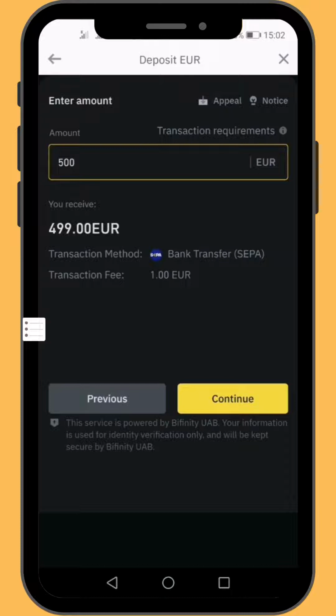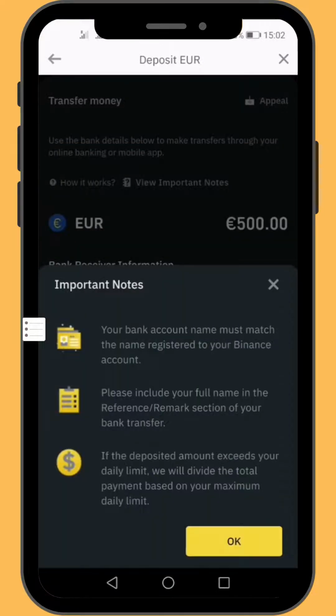That means you're going to receive 499 euros in your Binance account. All you need to do is click continue. This will pop up here. Make sure you read all this.